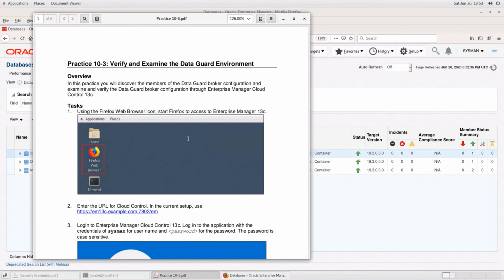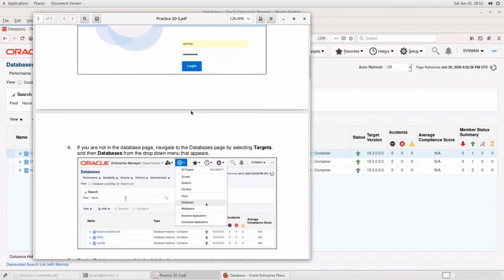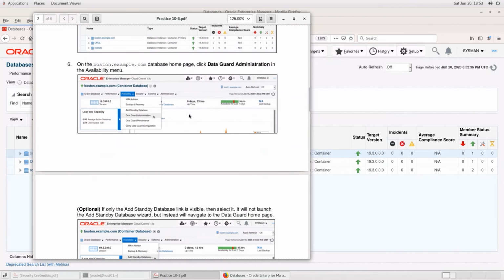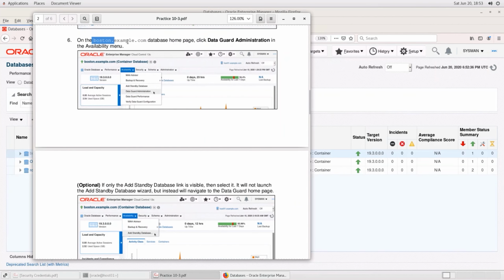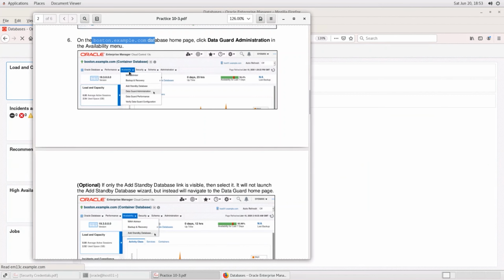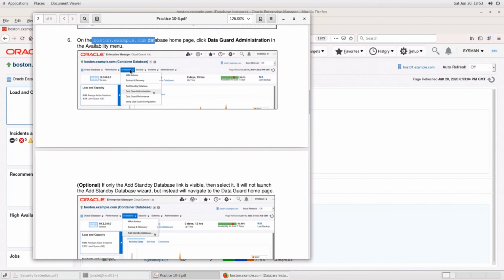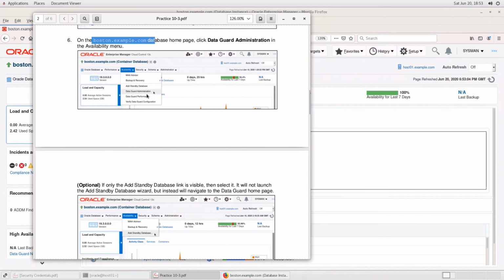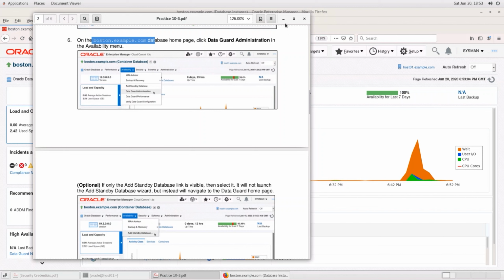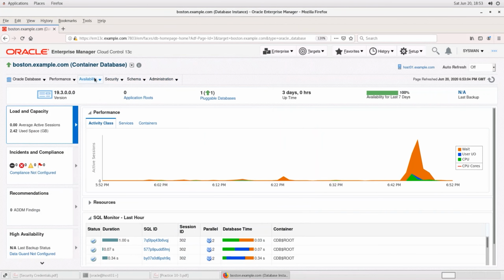While it's running, let's take a look at the manual a little bit. Once you get into the Boston database homepage, from the Availability drop-down menu, you can locate Data Guard Administration. In my case, let me click Availability. As you can see, there is no Data Guard Administration because I haven't registered London FarSync and Boston FarSync as Enterprise Manager targets. So I don't have that option yet.